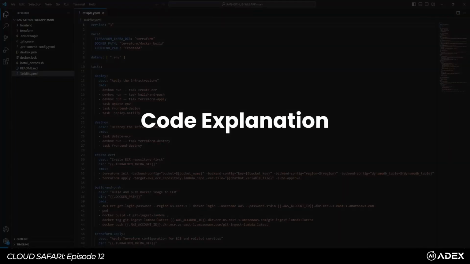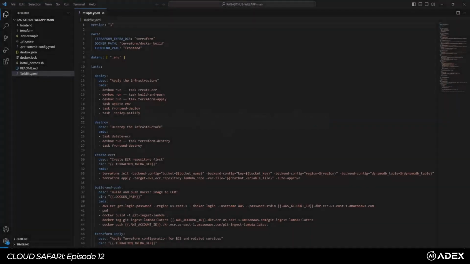Okay, let's start with the code. Since this is going to be a short tutorial only, I'll not be explaining the entire code base. I'll just give you an overview of what the entire application does.